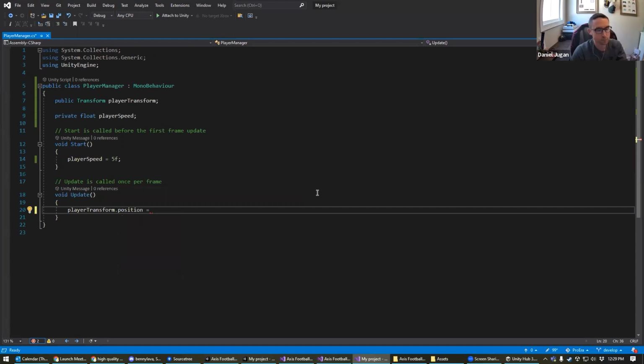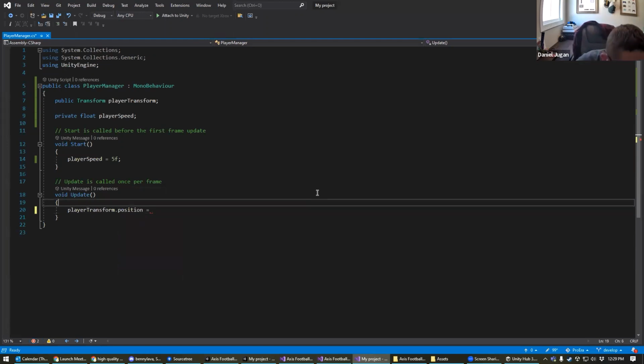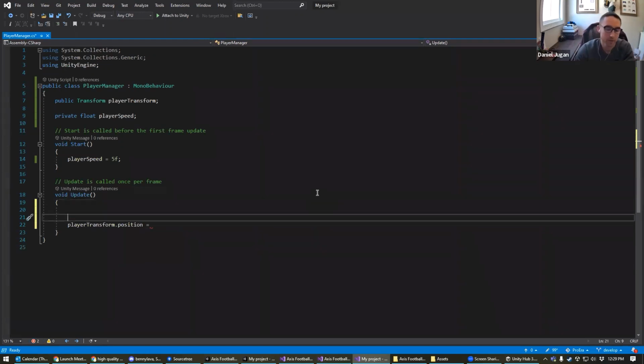All right. So here's what we're going to do. Let me come up here first. Position, rotation, and scale are represented as a type called vector 3. All right, so we're going to say vector 3.